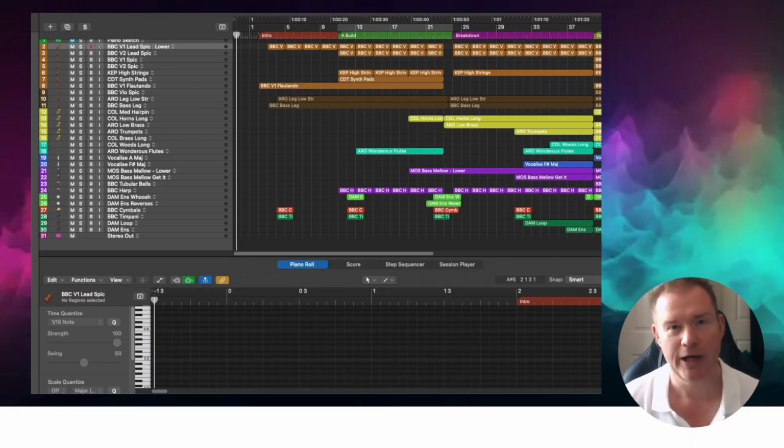And the features we're going to be looking at are markers, track alternatives, the arpeggiator, sections, and muting regions at the very end.